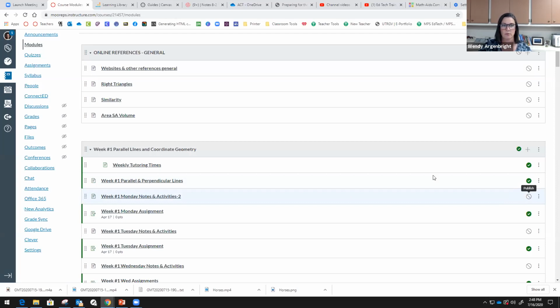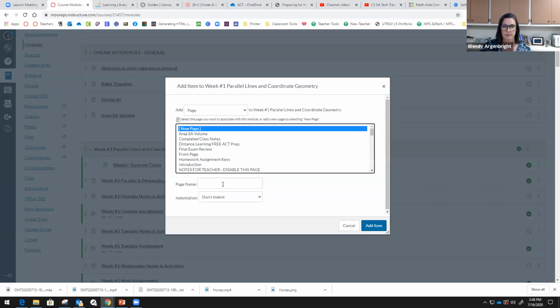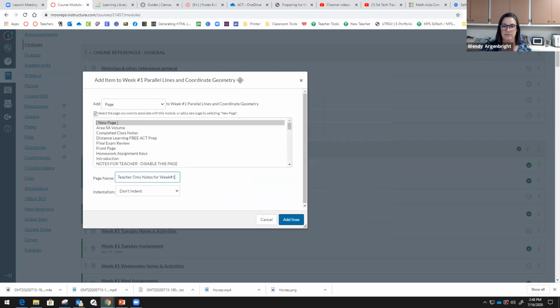So for week 1, I might have a page on here called Teacher Only Notes for Week 1. And I could just go down here and put how the lessons went, any supplementary information, any notes that I had from last year. We all have those little sticky notes that we put on assignments, what worked, what didn't work, so we don't forget it the next year.